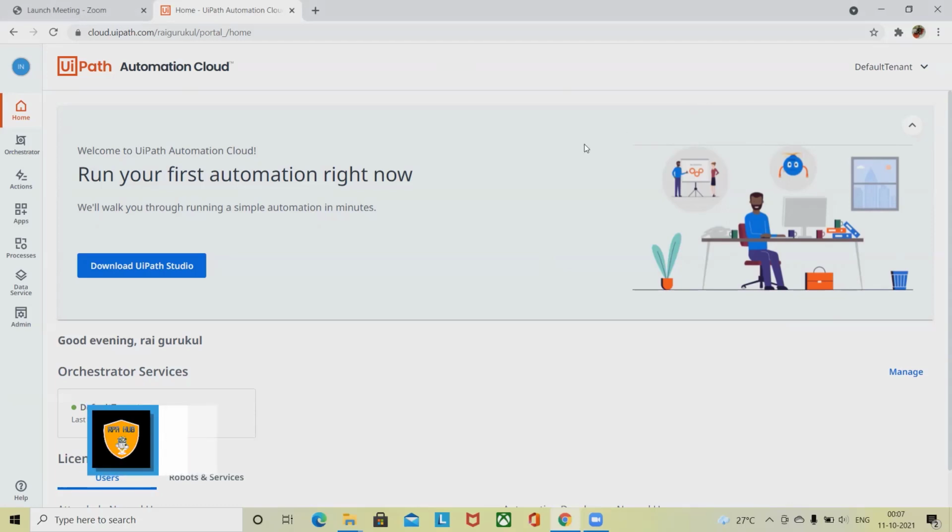Welcome to RBUp. In this video, we'll discuss UiPath Orchestrator. So here, I will explain why we are using UiPath Orchestrator, what the main features of UiPath Orchestrator are, and how to do the login.